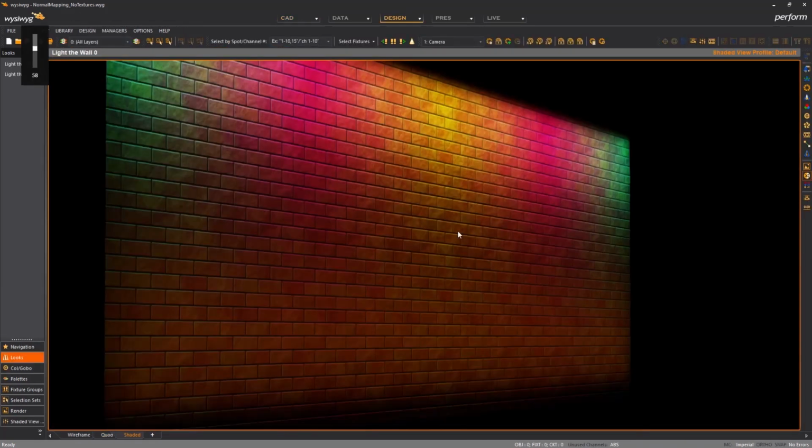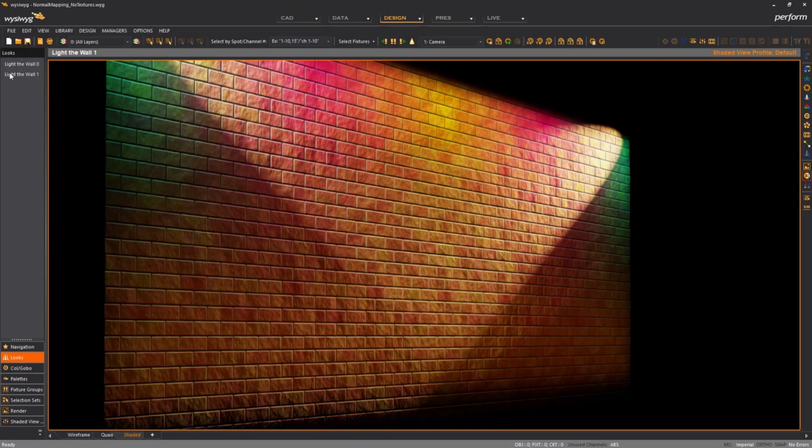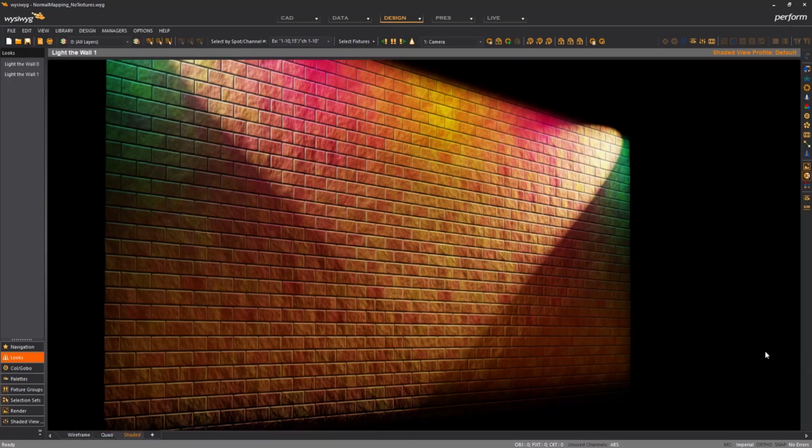Switch to design mode. And we can now see the effect. So there we are. Now that you know the basics, you can explore the feature on your own using the other textures and settings to add more realism to your visualizations.